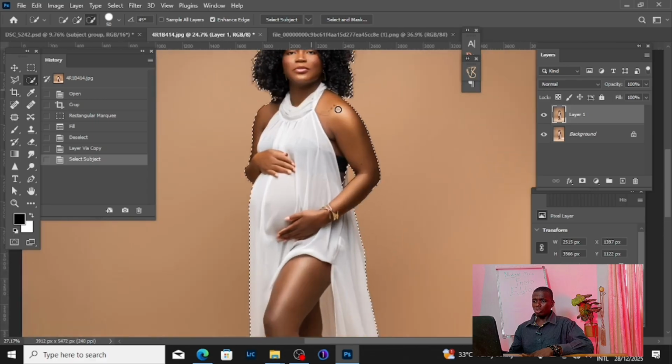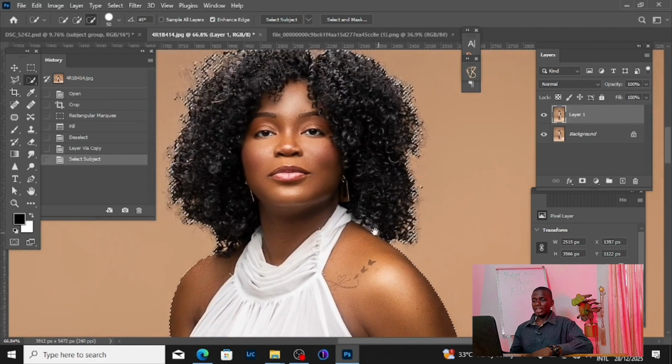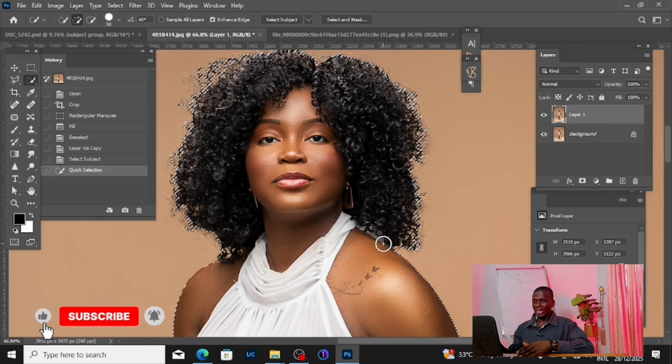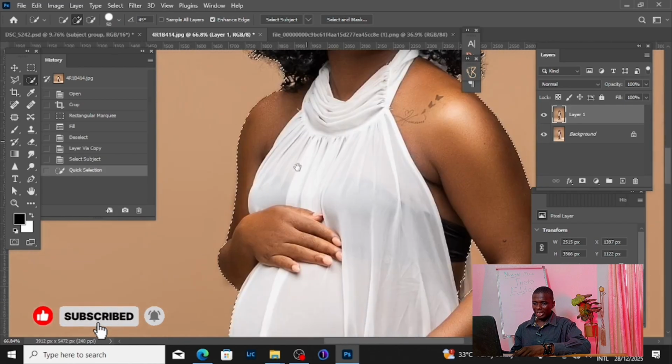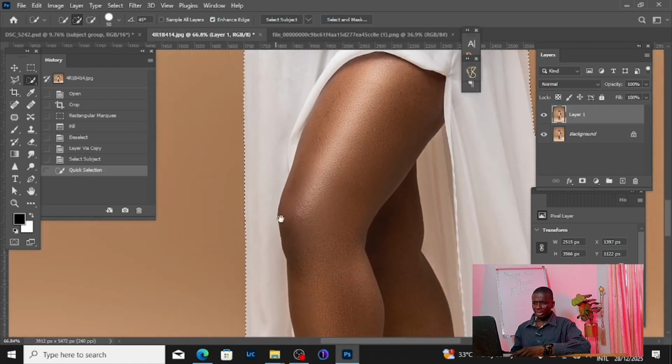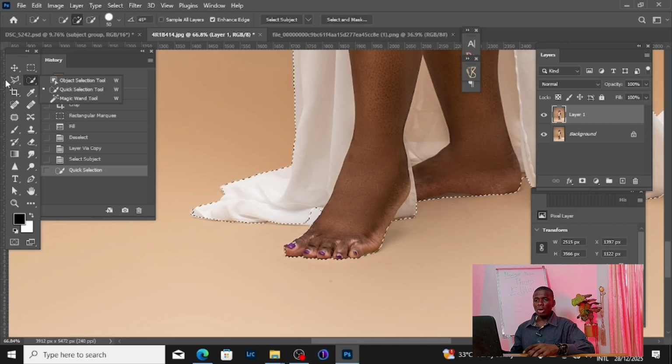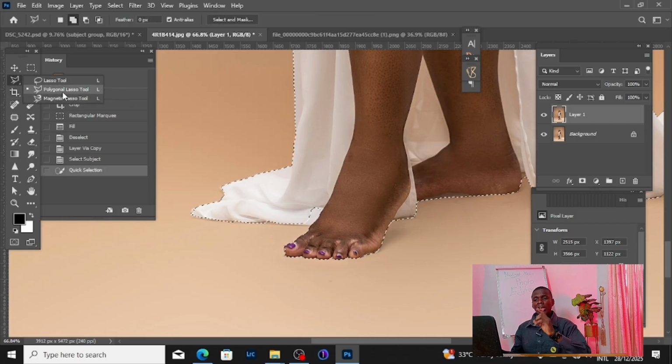Now you will zoom your photo because select subject is not going to select every part of the image. Now you are going to check the image, right? If you see that select subject did not map the image accurately, then you are going to use your polygonal lasso tool. Then you pick your polygonal lasso tool. Then hold down your shift.